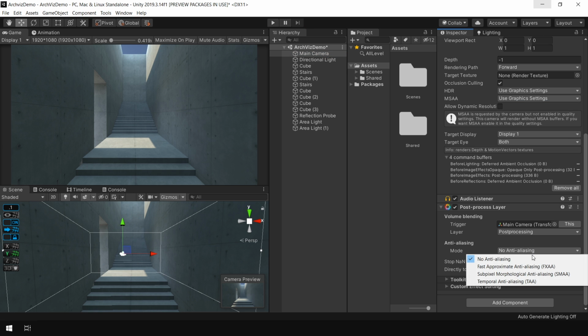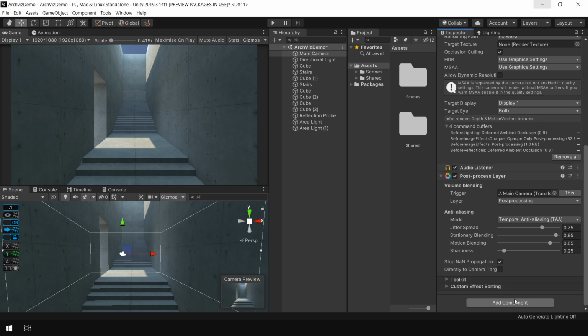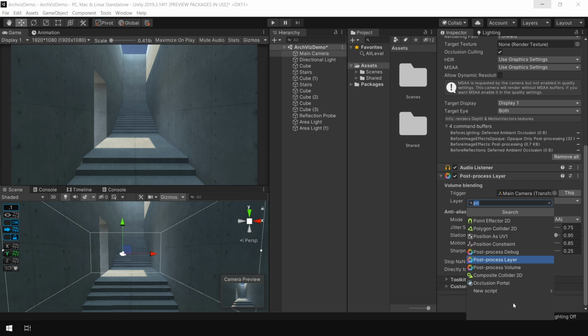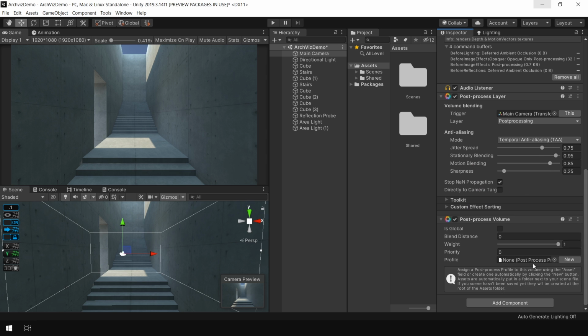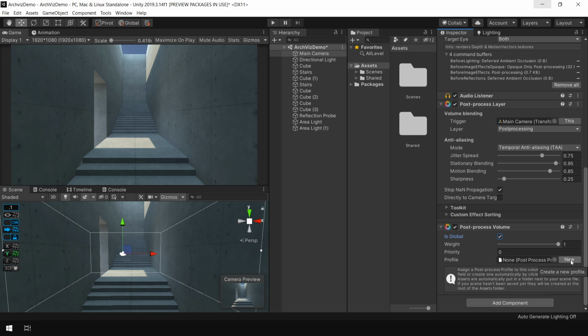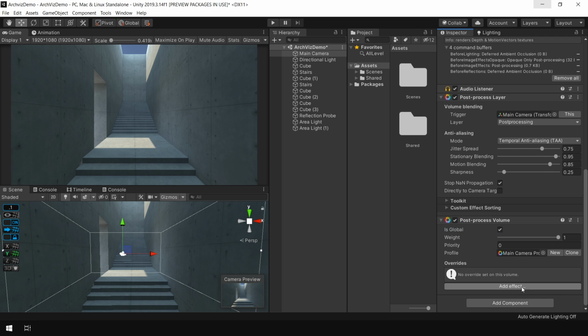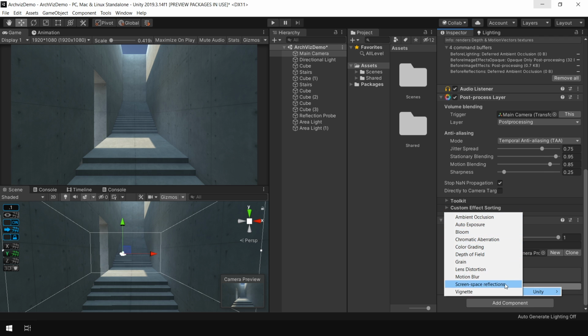Then in the anti-aliasing mode, choose temporal anti-aliasing. Next, again click on add component button, and this time choose post-process volume. Enable is global option and click on new to create a new profile. And now you can add different kind of post effect from this button.